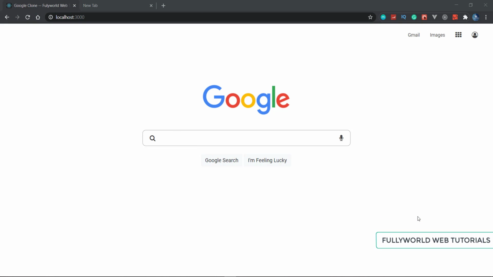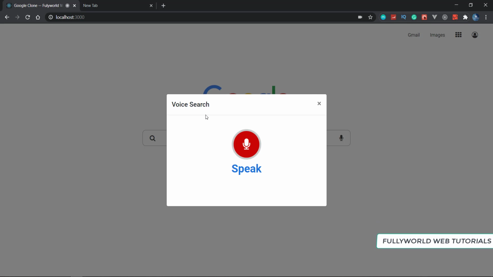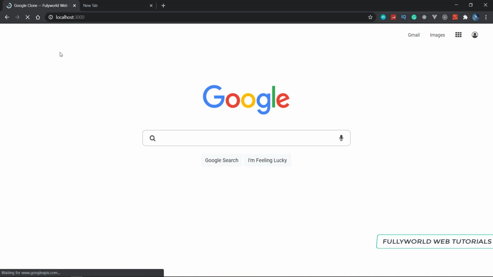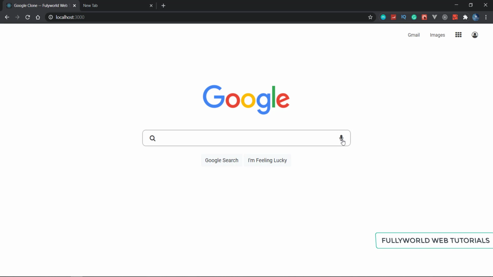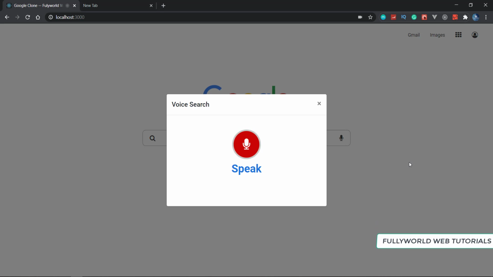Let's test our voice search and see how it is working. This is also a very main feature of this Google clone. When I click here, it will come up. The first time, you have to allow the microphone. After allowing it, you have to speak here. When you stop speaking, it will go for a search. I'm going to close this and reload it again. Now let's test this. I'm going to say India.